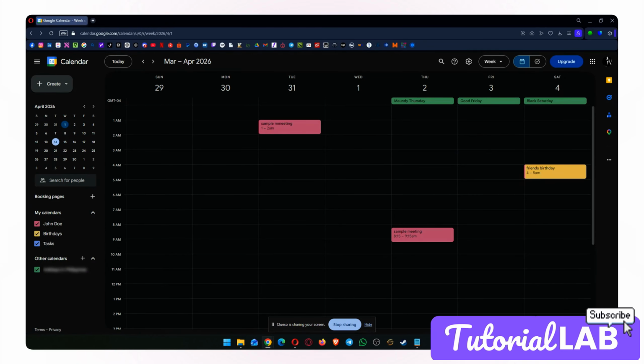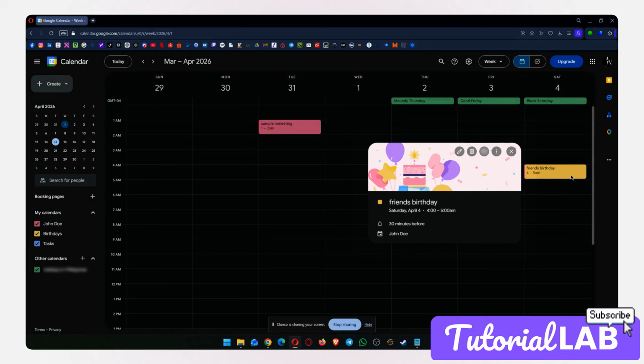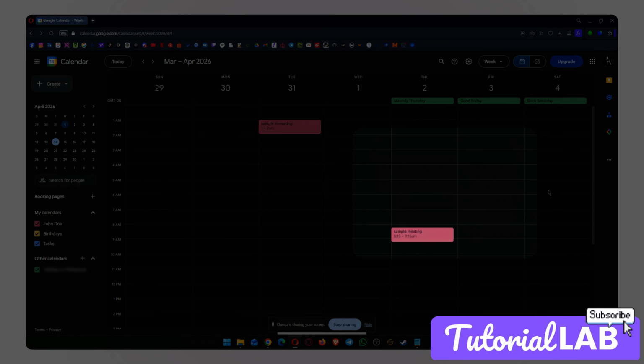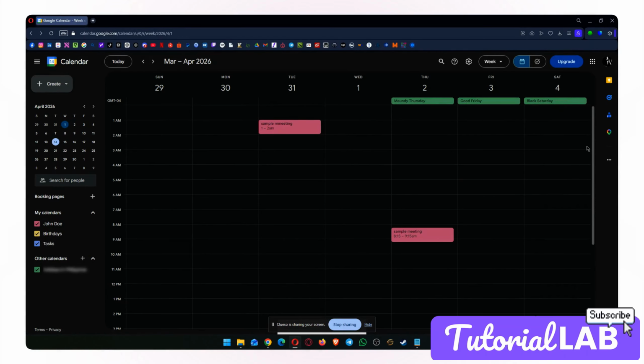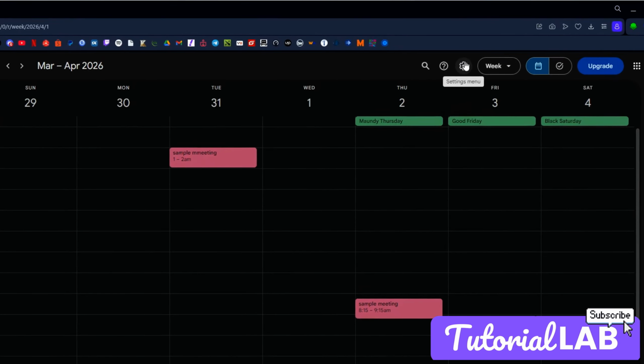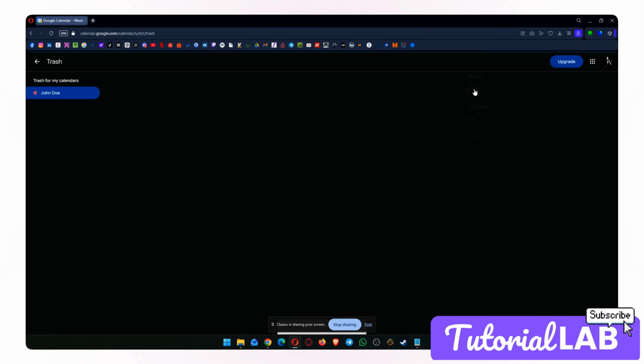On your Google Calendar, if you have accidentally deleted an event and want to restore it right away, here is what to do. Simply click the settings icon in the upper right corner to open the settings menu. Once you are there, click the trash.